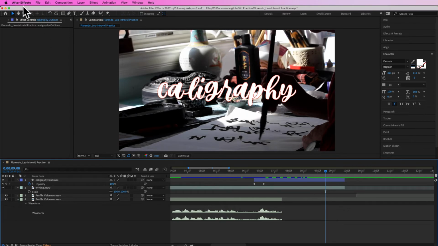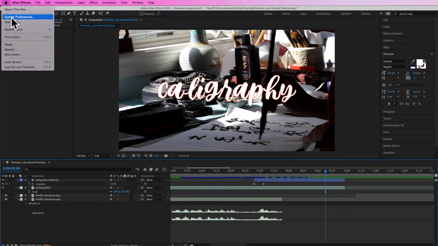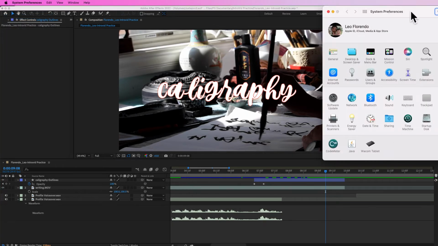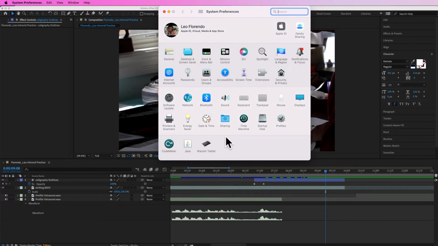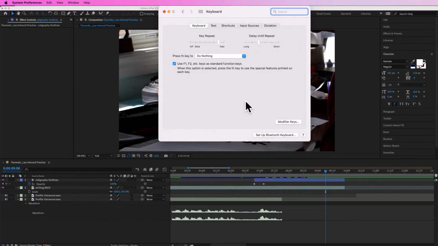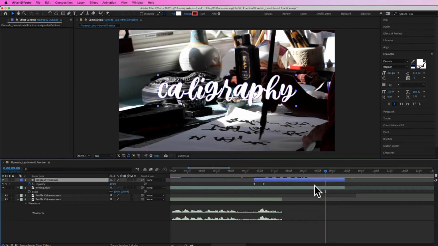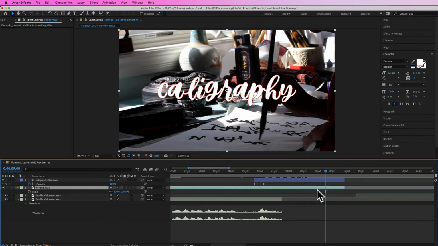Now if that didn't work, you've got to go to System Preferences, and in your System Preferences, go to Keyboard right here, and make sure that this button is checked for Use F1, F2, etc. as standard function keys. So that means if you have something selected like this, and then press F2, then it'll work like it's supposed to.